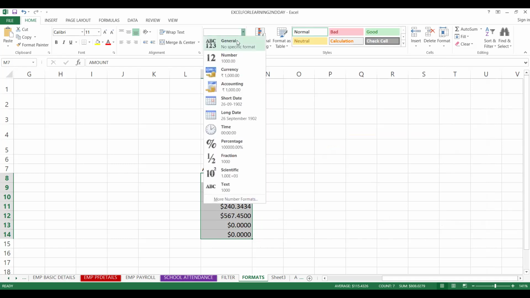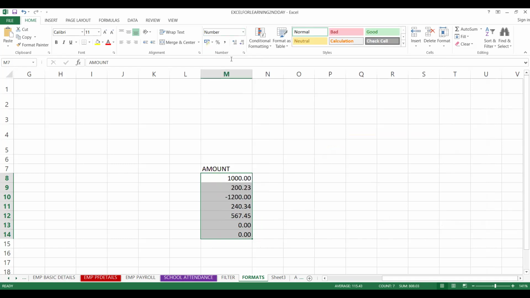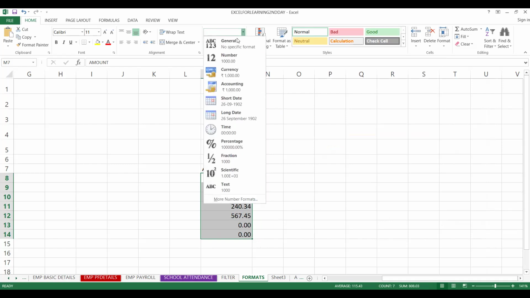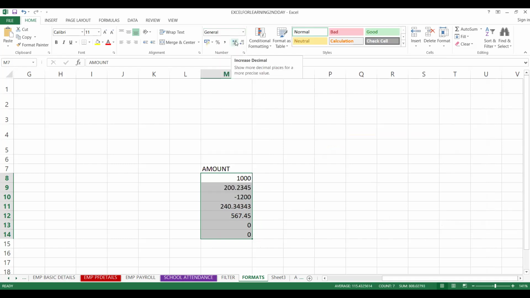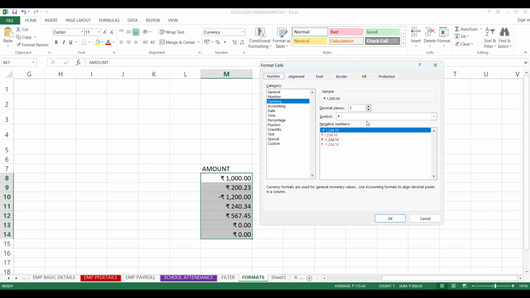If you don't want it in currency, let's put it in number. It will be changed to number. If we want to keep it general, it will be changed to general. Like that, you can maintain currency. Okay, let's make it default currency. It is coming as rupee. Okay, so you can play with the system like that.